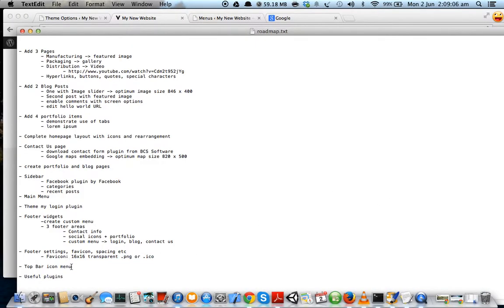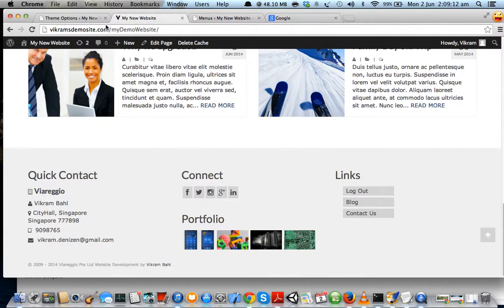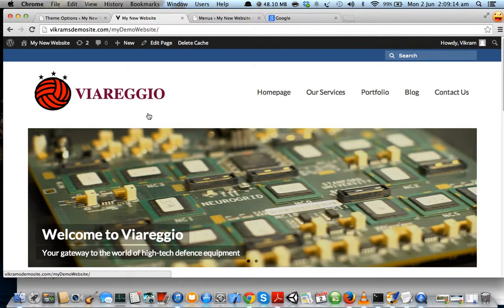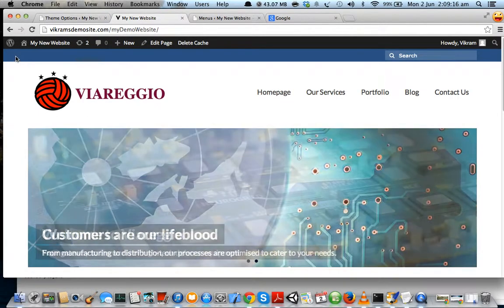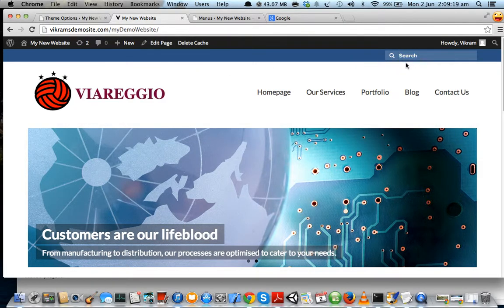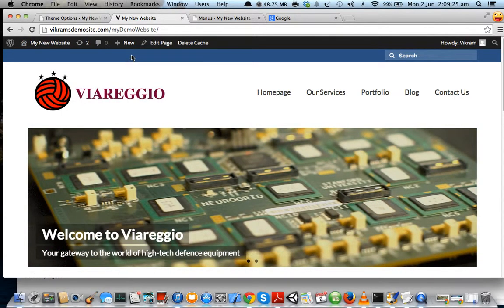Okay, now the last section we are going to do is add some icon menus to the top bar. And how you do that is, first basically you must be asking, what is the top bar? This is the top bar. This is the blue section with the search bar. And we're going to add some icons over here, maybe our Facebook and our LinkedIn icon, so that it's easy for the user to connect with us.